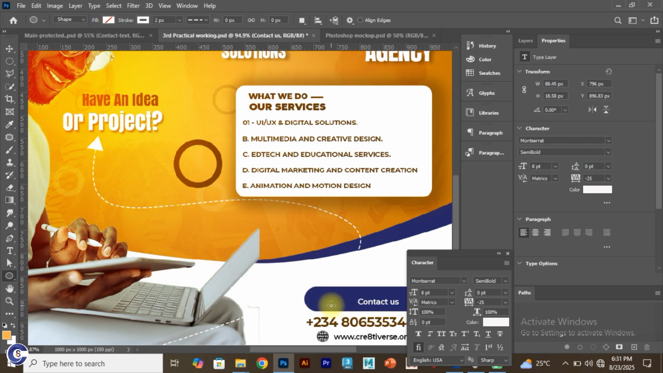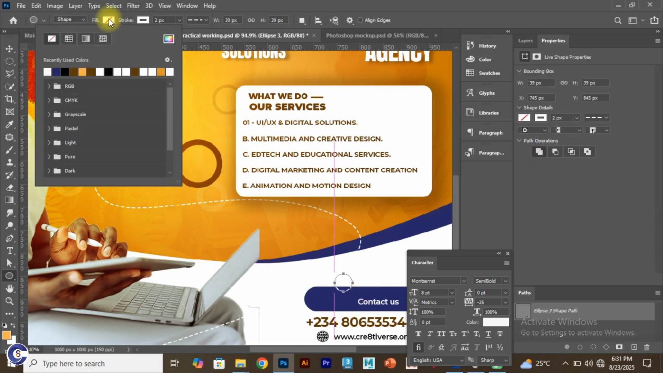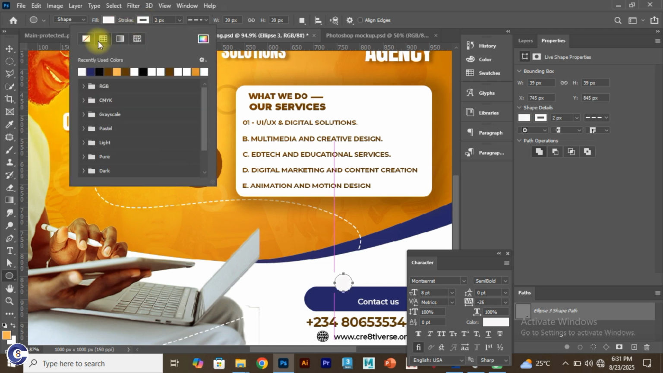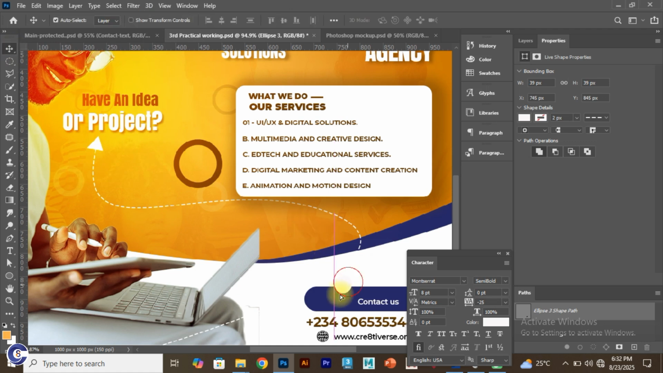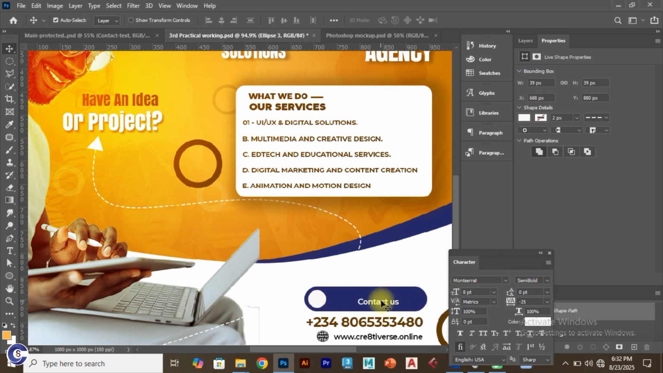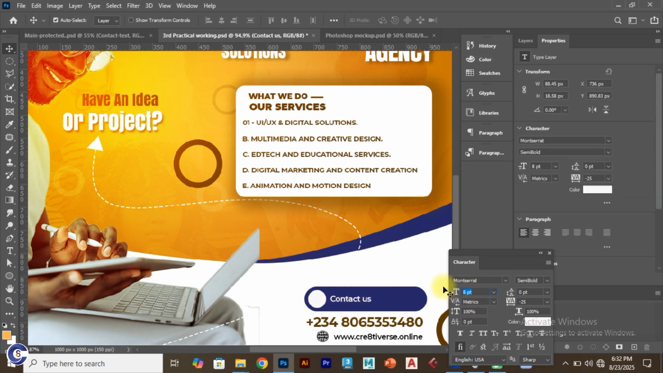Hold my shift and alt, something like that. I'll need it to be white instead. White, no stroke. So let's bring this into perspective and see what we've got. Okay, so something like so. I think that should fly for me. And let's bring in contact us. Let's increase the size to let's say something like 10.